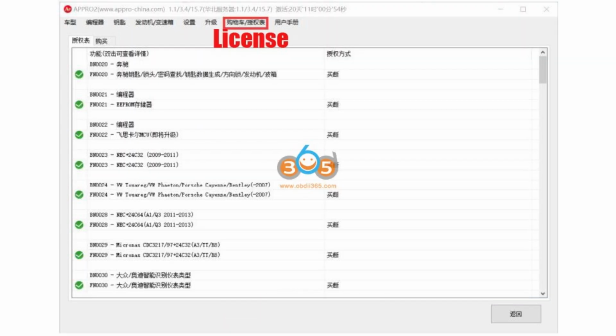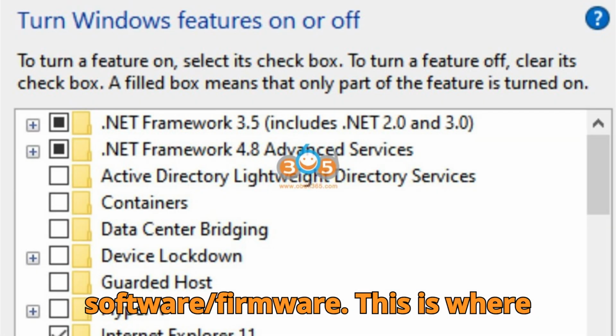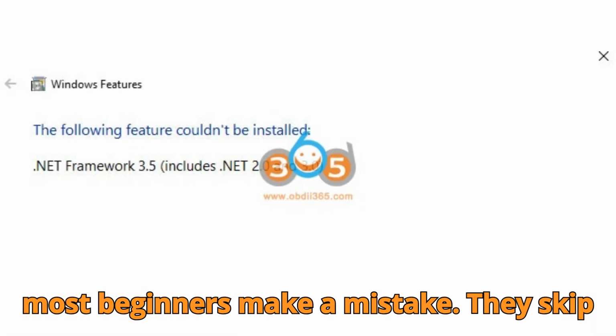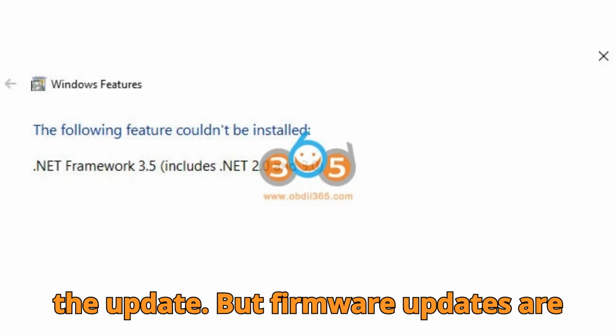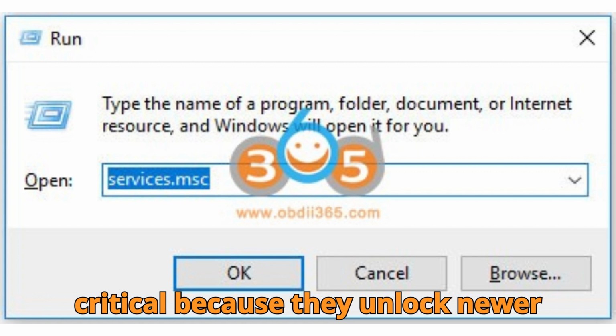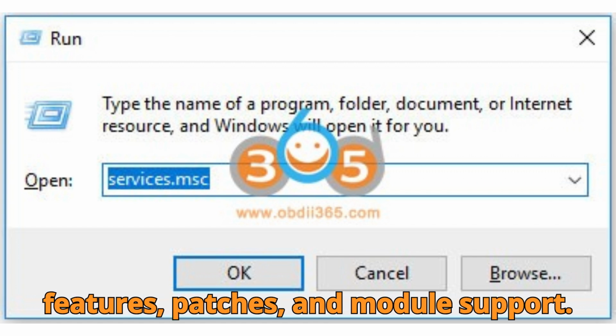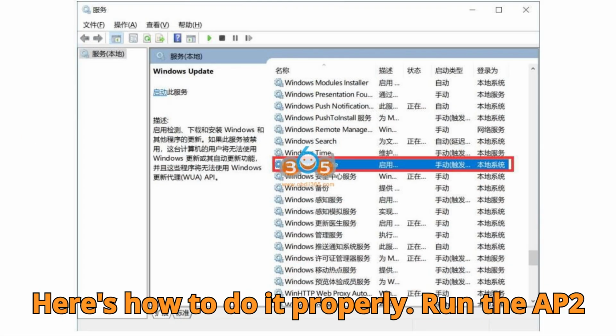Step 5. Update APPRO2 software/firmware. This is where most beginners make a mistake. They skip the update. But firmware updates are critical because they unlock newer features, patches, and module support. Here's how to do it properly.